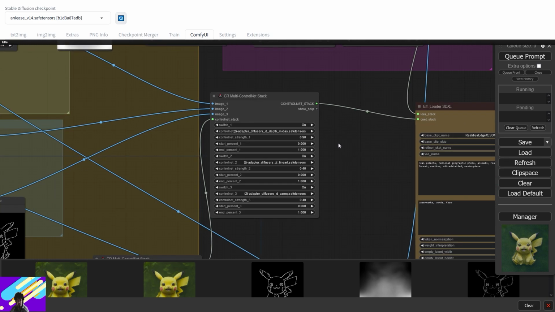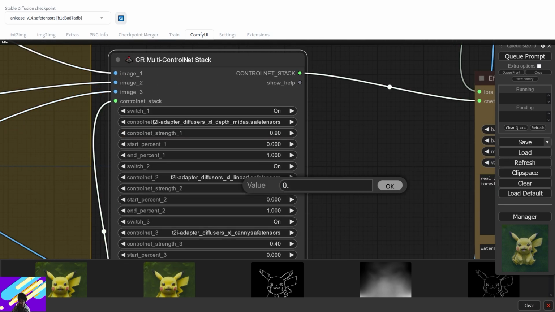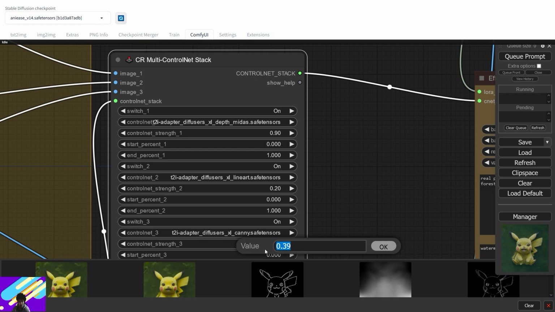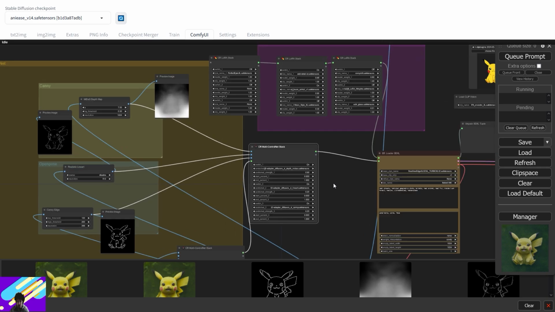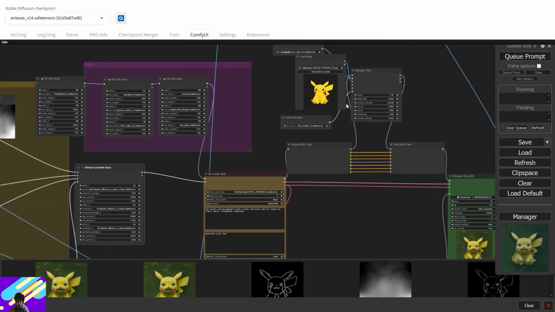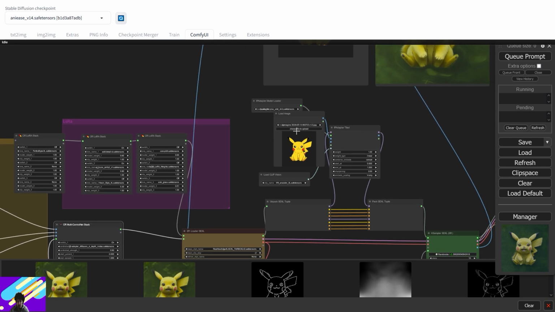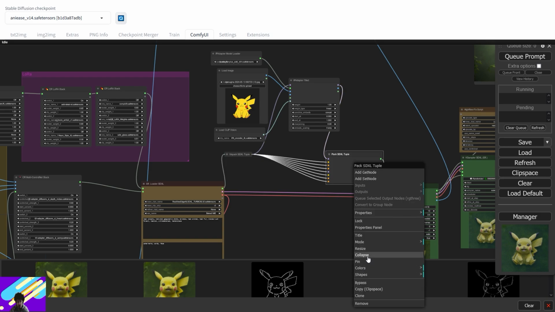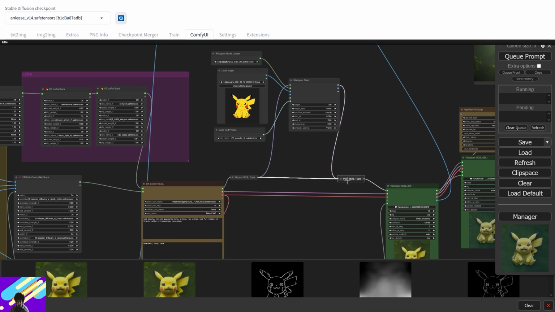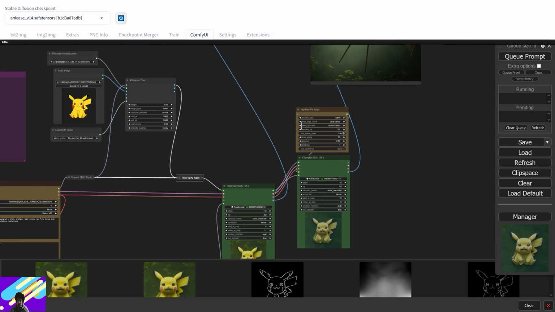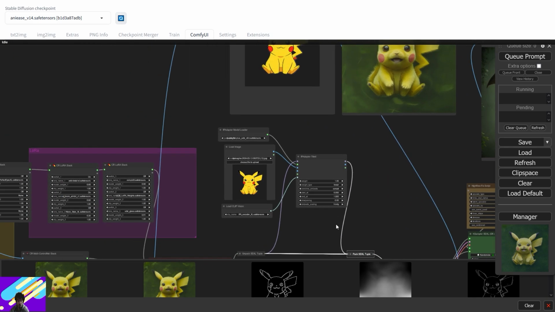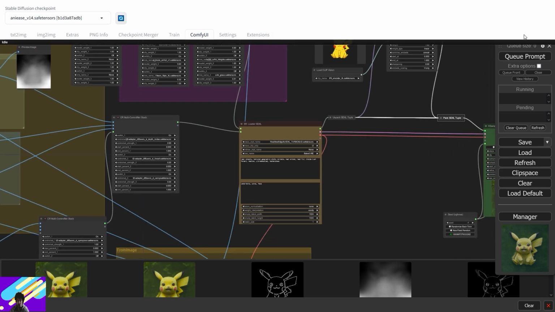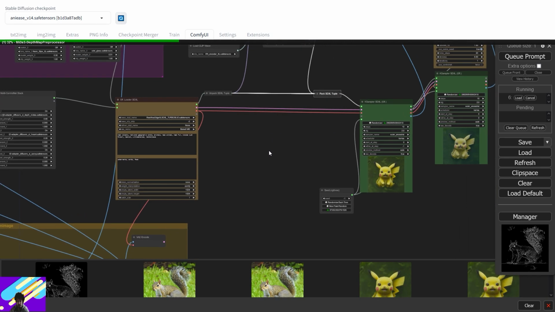We have to reduce a lot these two values, Canny and line art, because we want to give the IPAdapter freedom to move inside the model. We can collapse it and collapse it, because I love spaghetti, but I'm Italian, so I love spaghetti. But this is too much, so just prompt and see what we got.